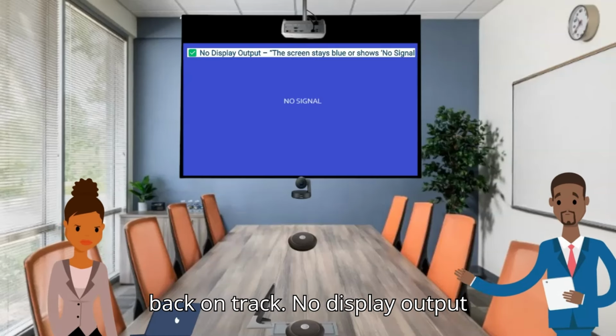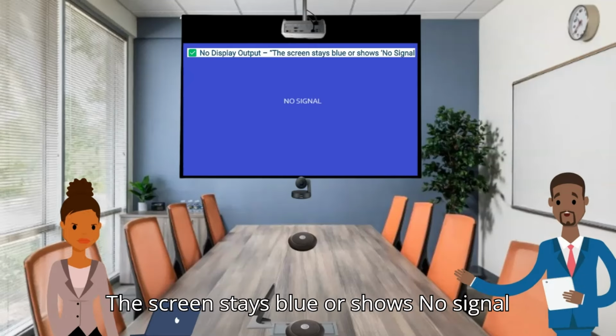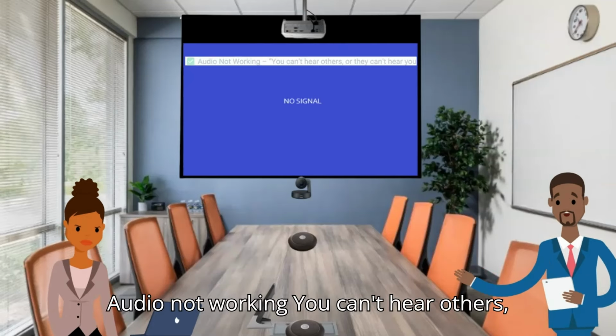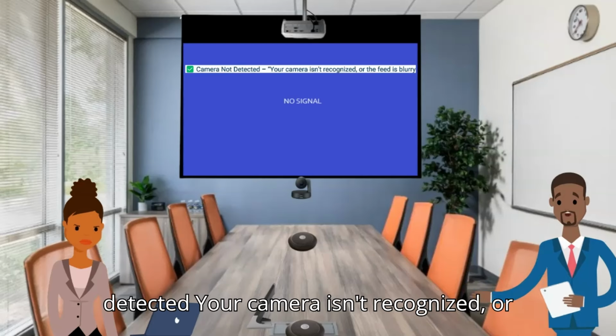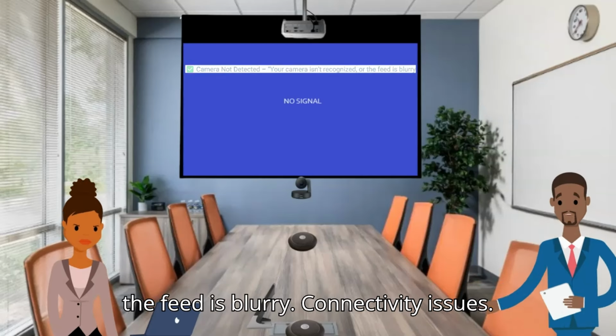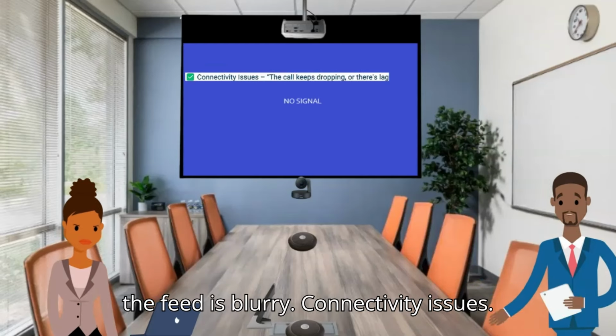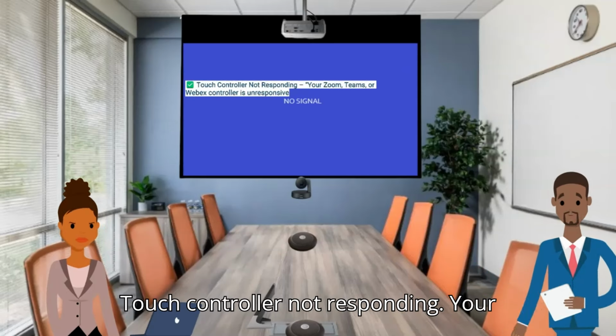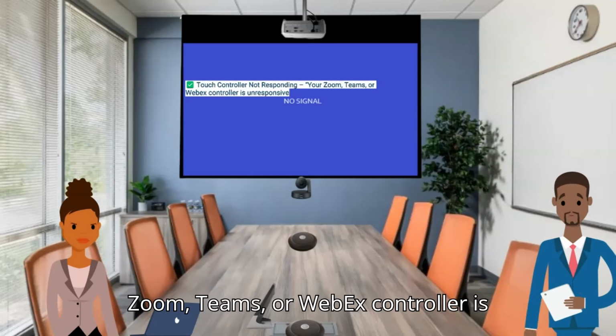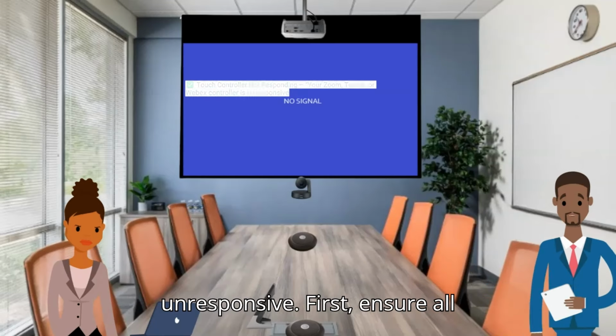No display output. The screen stays blue or shows no signal. Audio not working. You can't hear others, or they can't hear you. Camera not detected. Your camera isn't recognized, or the feed is blurry. Connectivity issues. The call keeps dropping, or there's lag. Touch controller not responding. Your Zoom, Teams, or WebEx controller is unresponsive.